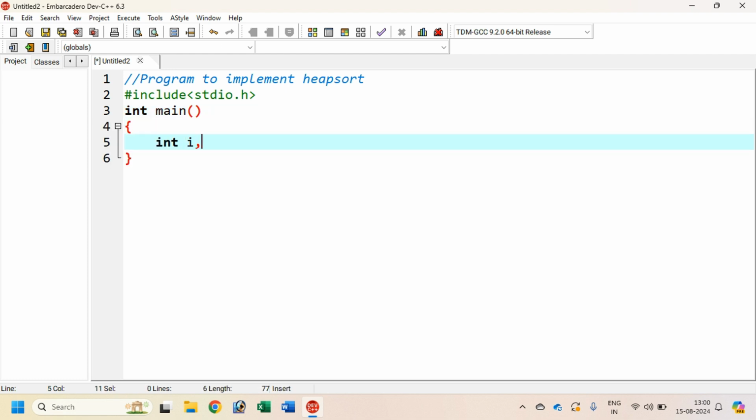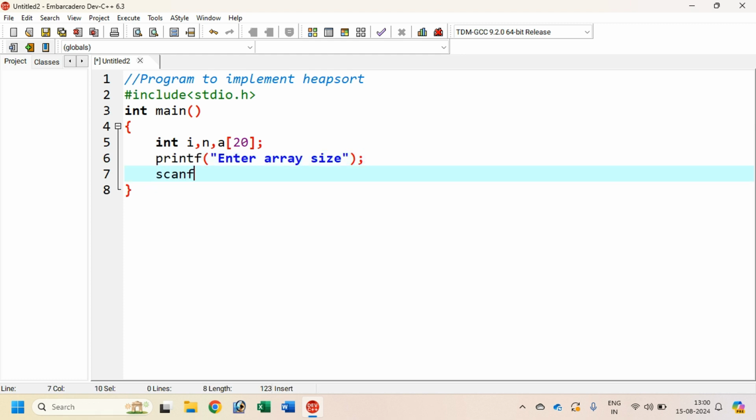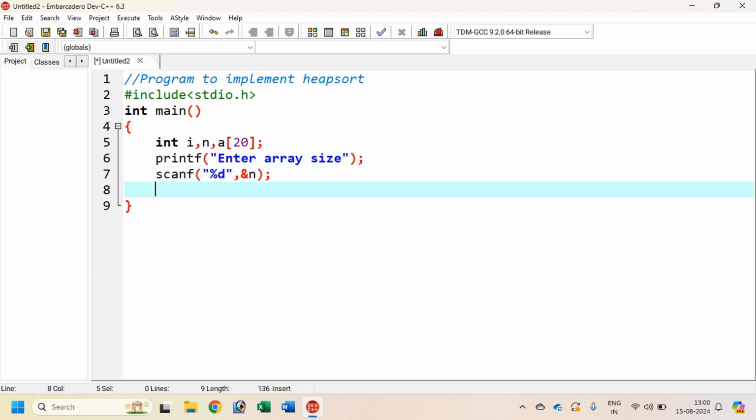First declare the variables. We have to read an array, that's why i is required. Array size n and array elements. Now first read the array size. Printf, enter array size, then scanf %d, address of array size.